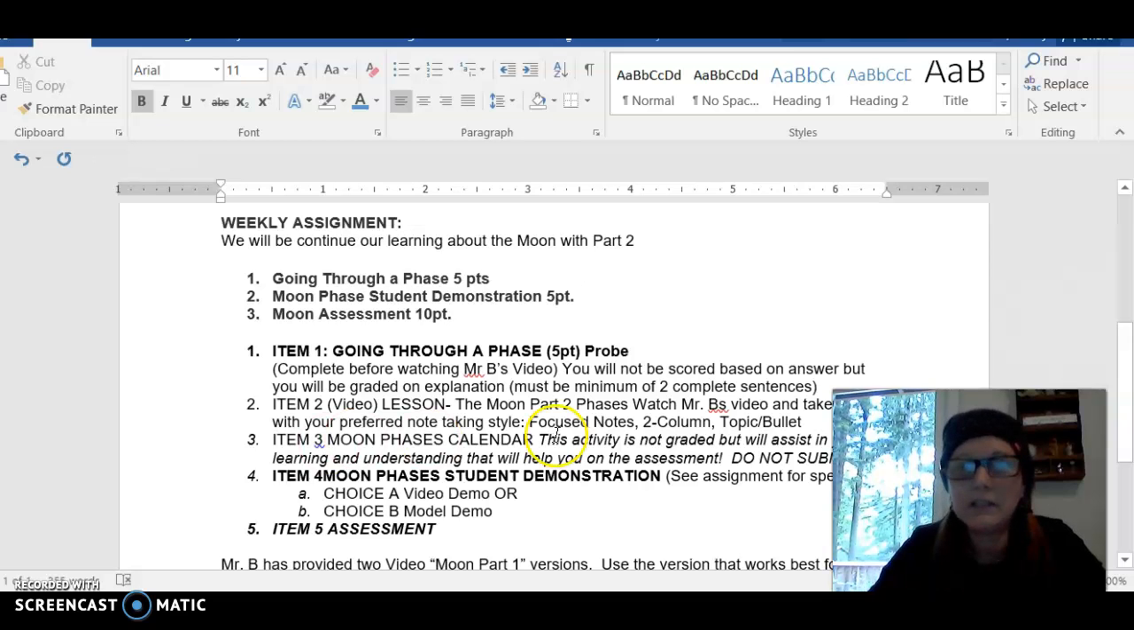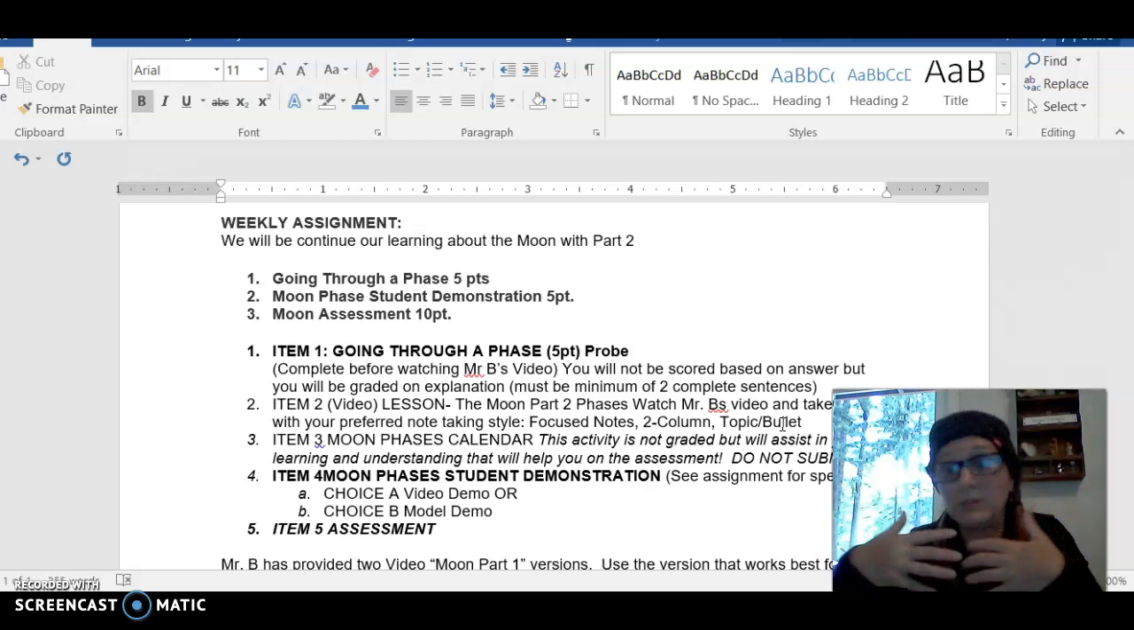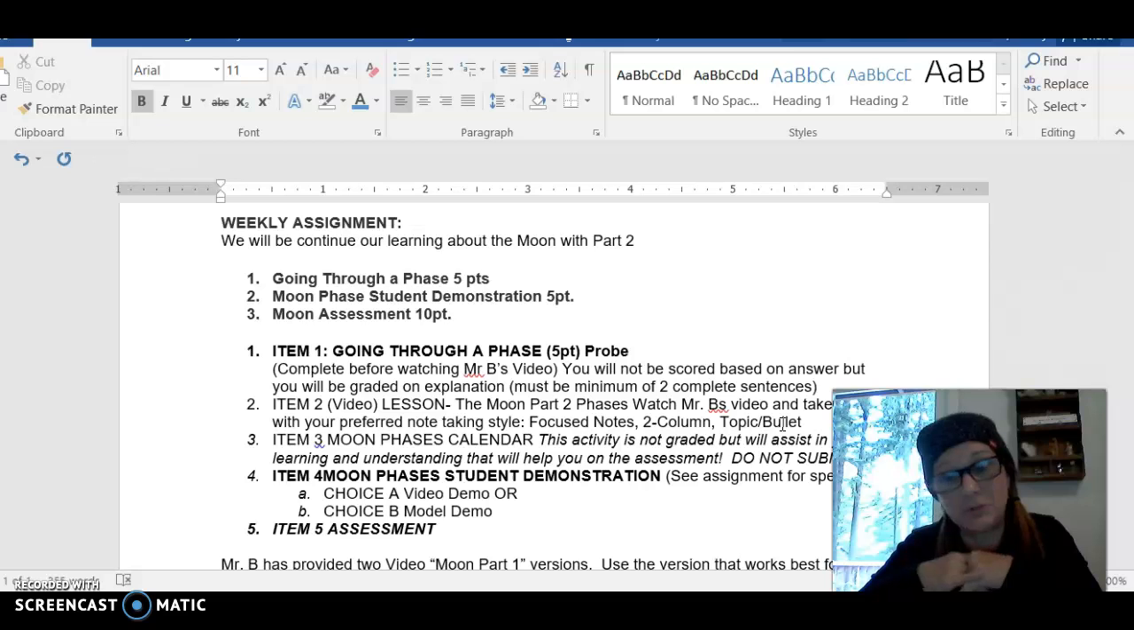This activity is not graded, but it will assist you on the final quiz. It will assist you with your lifelong learning and understanding of the moon phases. So strongly recommend you do it. However, that is going to be up to you. I'm not going to know if you don't do it because you're not submitting it. But it could become evident on the quiz depending on how well that goes. So strongly recommend you do the moon phase calendar.